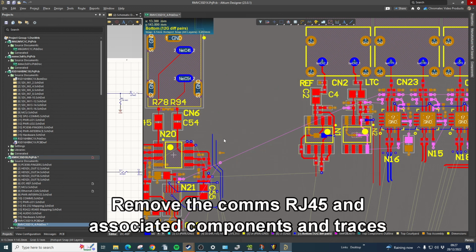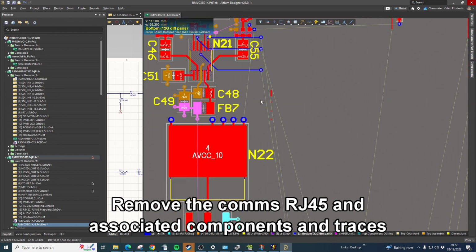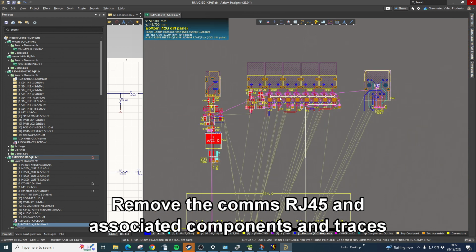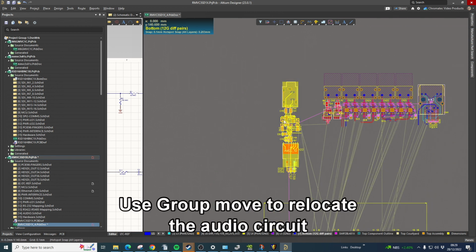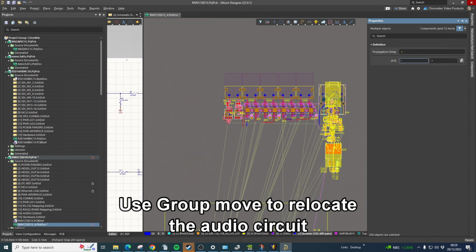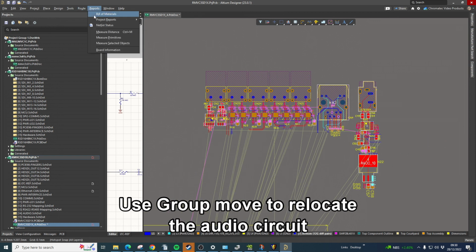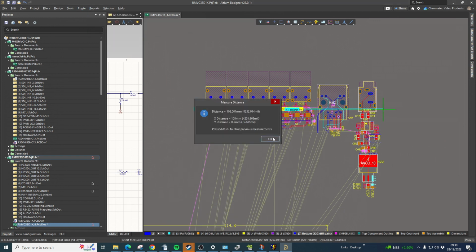Let's go ahead and delete the comms connector and all of its associated components. The audio connector will then move to the top of the board with the Ethernet RJ45 next to it. To keep the audio components and traces locked, we use the Group X move. The rear is 114.6mm and the draft placement is 108, plenty of room.